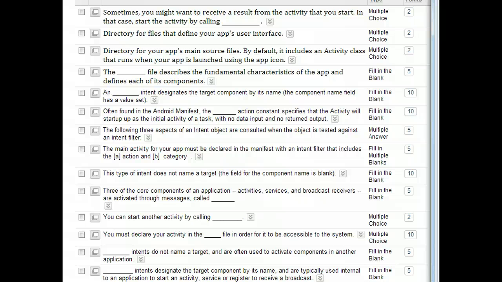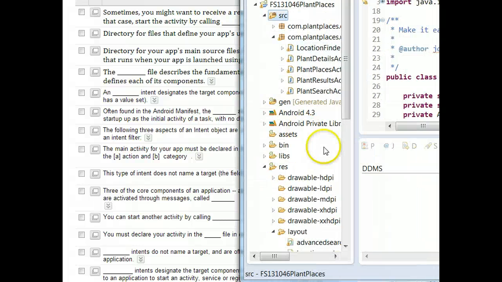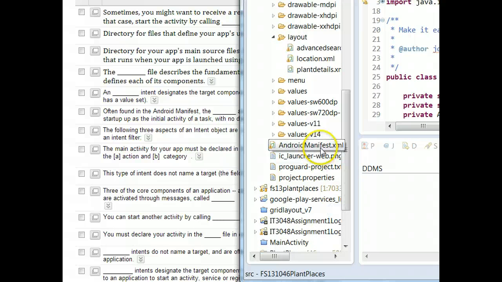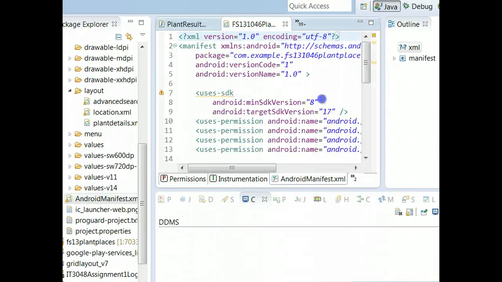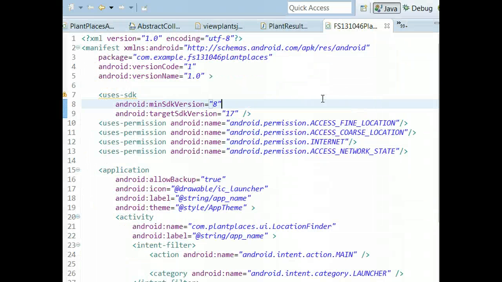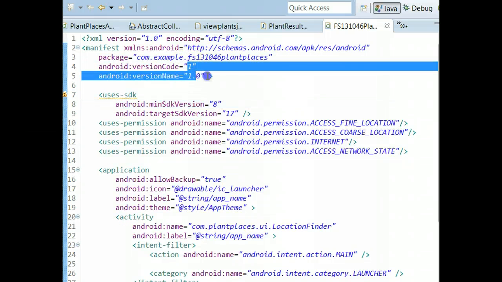The blank file describes the fundamental characteristics of the app and defines each of its components. That is the file called Android Manifest. Let's take a look at that because that one's very important. The Android Manifest will define things like our app version. Okay, so I'm just going to go look at the source here. If I press Control M now, the Android Manifest will define things like the app version. Anytime you deploy to the Google Play Store, you're required to increase this number. Otherwise, it won't know who's on that version.